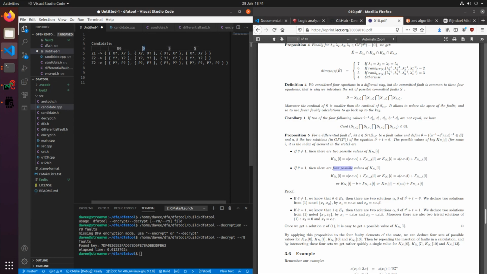B0, B1, B2, B3. So these are for different bytes, and the intersection goes through the list of B0s and checks: are any of these X values the same as any of these Y values? If they are, you go to the next one. Are any of these X values the same as any of these Y values? If they are, you go to the next one, and to the one after. And then if any of these X values are in this Y, then you have a solution.